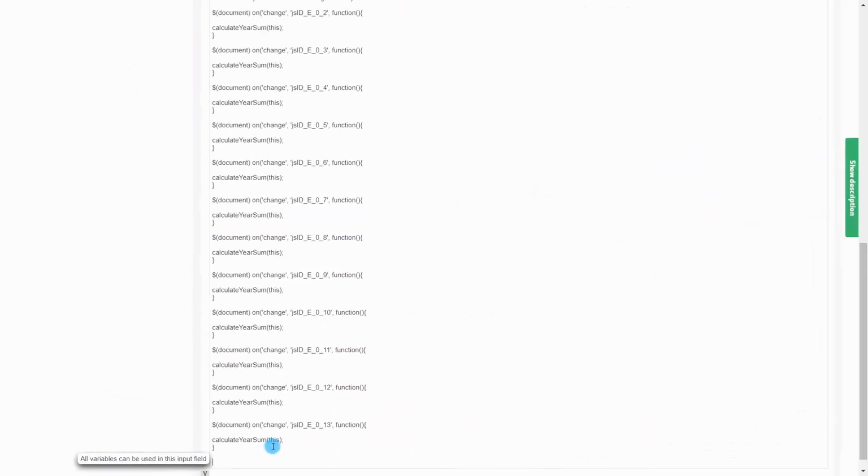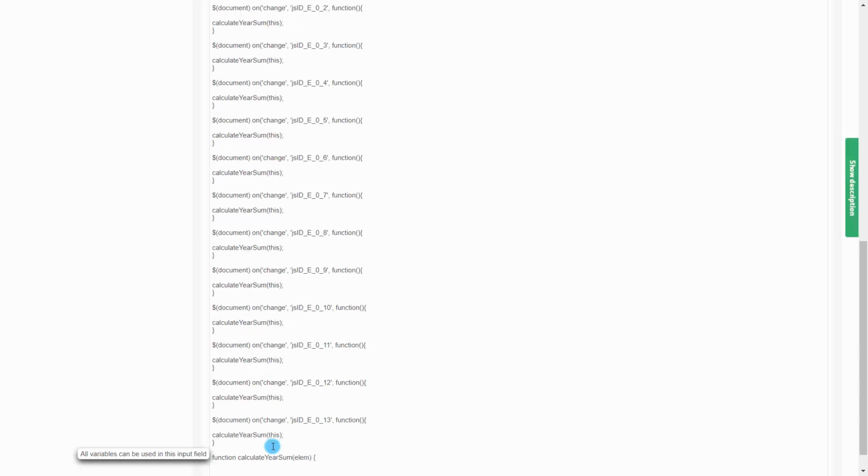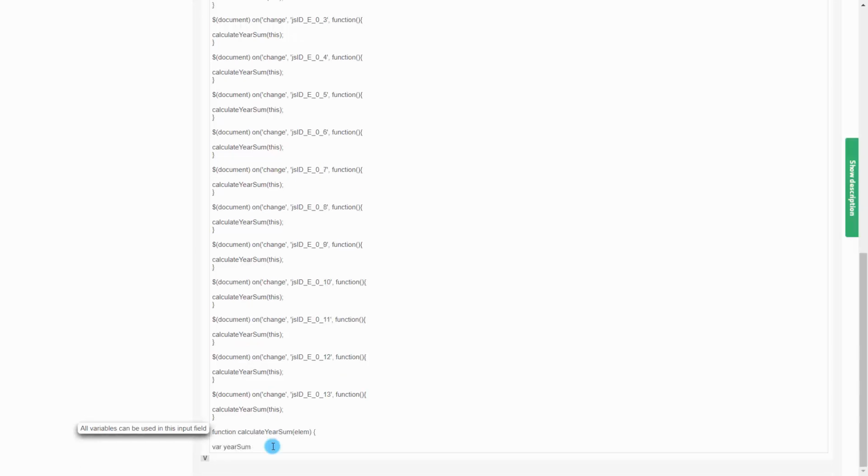Last but not least, we create the function calculate year sum with the parameter element. The name of the parameter can be freely chosen. We define the variable yearly sum, which will sum up all monthly values, and fill it with the value of the month January, using again the method getAFE table widget value, with the source element and target element selector with ID 2, which is the January.